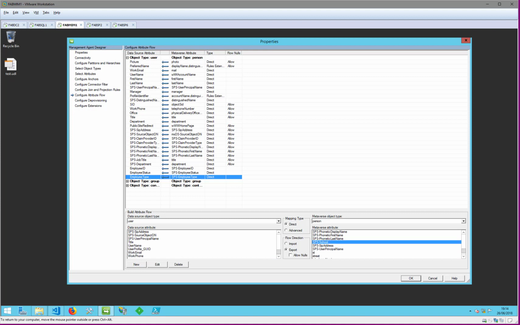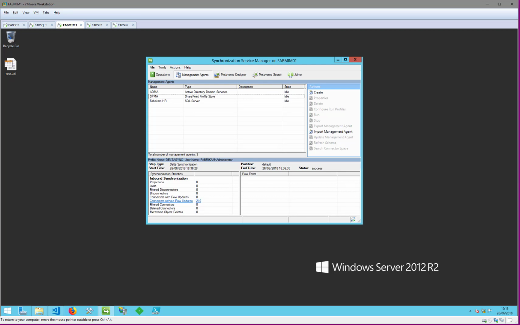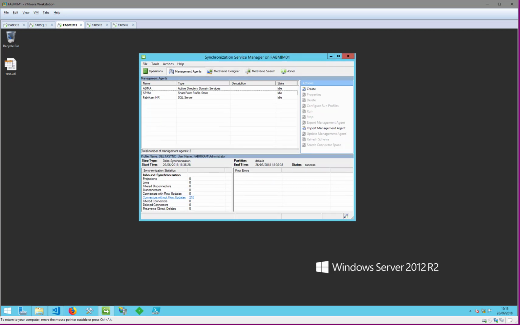Oops, there we go. And so now we have the export attribute flow configured. I can go ahead and click OK. So that's the configuration complete. Let's now go ahead and perform some synchronization runs.